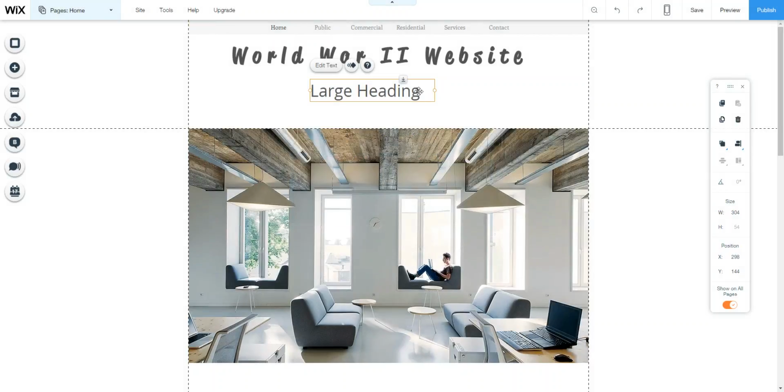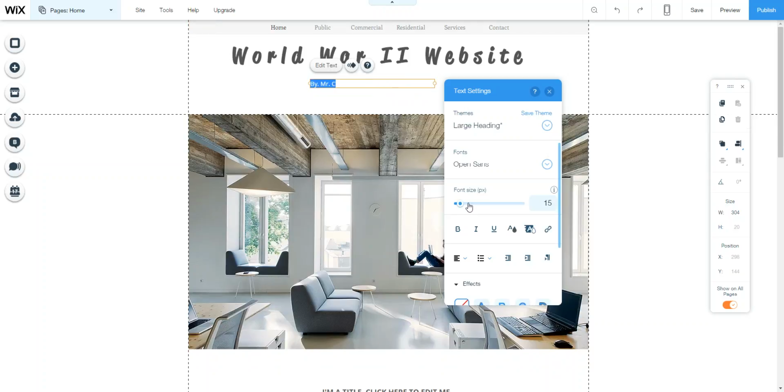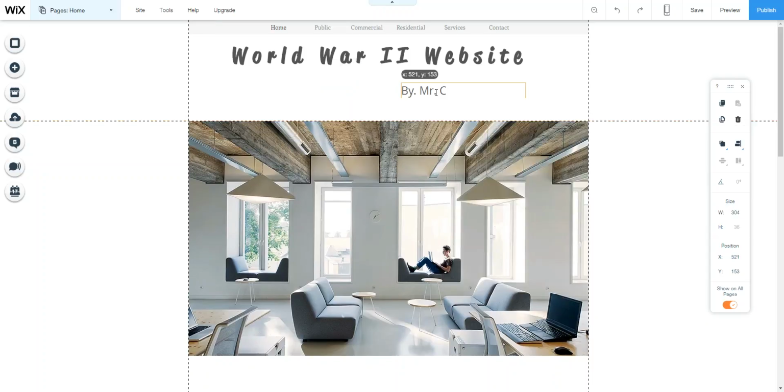And then you double click it, and now I want to put in by Mr. C. All right, now that's kind of too big, so I'm gonna highlight it and I'm gonna make it smaller. That's too small. That's too big, you know, play with it. All right, and then I don't want it right there, I want it right here. Now, it doesn't matter if this box is hanging over. What matters is that whatever you have is there. All right, so I've done that.